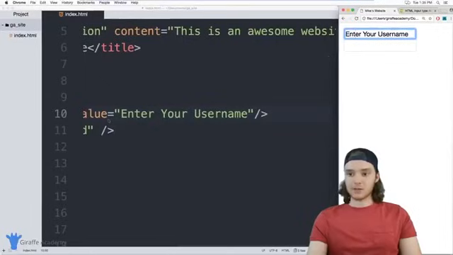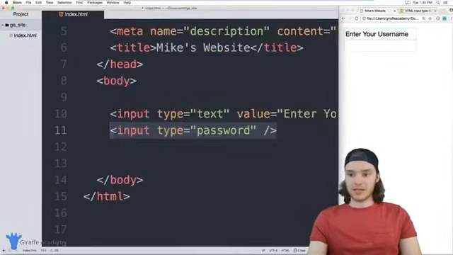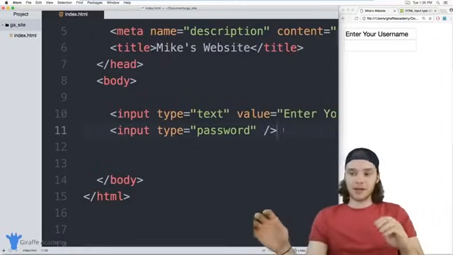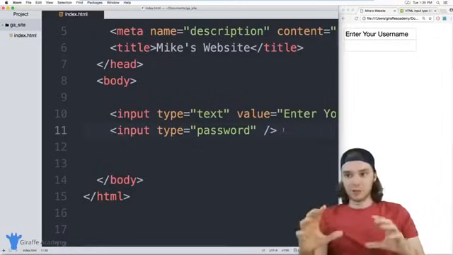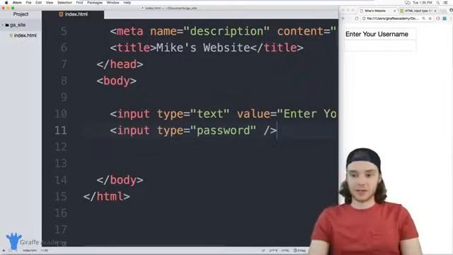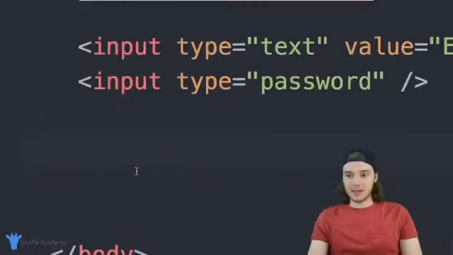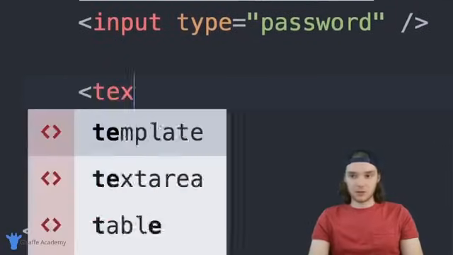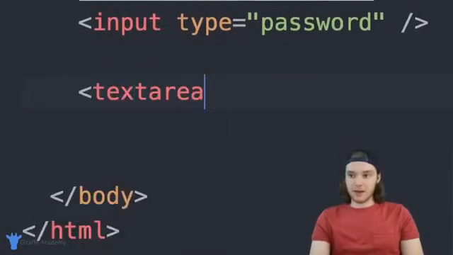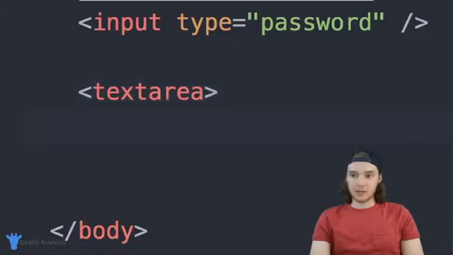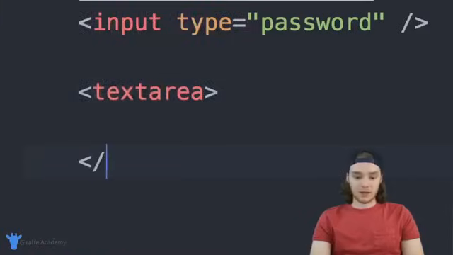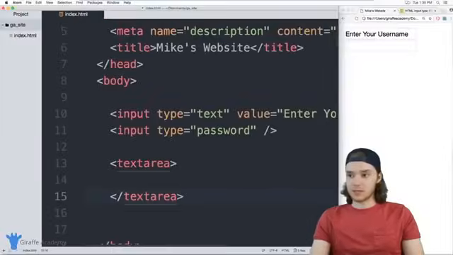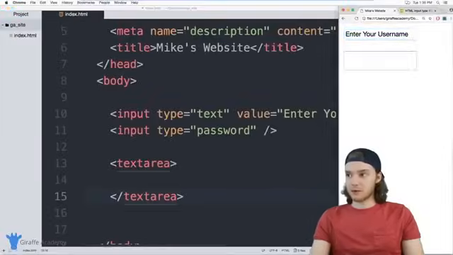Now I can also define something called a text area. And a text area is a lot like an input, but instead of having just one single line, we can have a huge block where we can enter text. So this isn't technically an input tag, it has its own type of tag. So it's just called textarea. And in here, we can make two tags, so we're also going to need a closing tag.